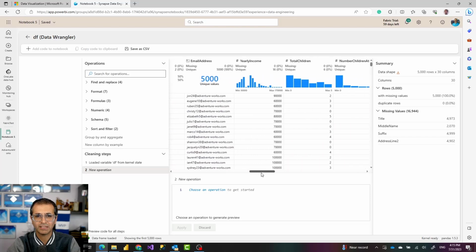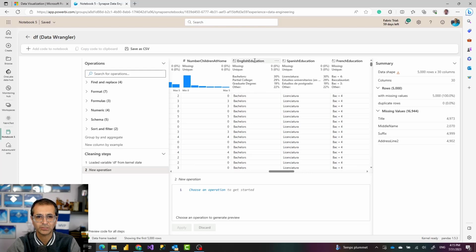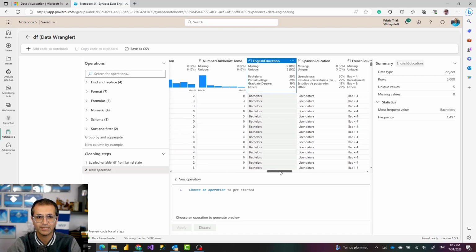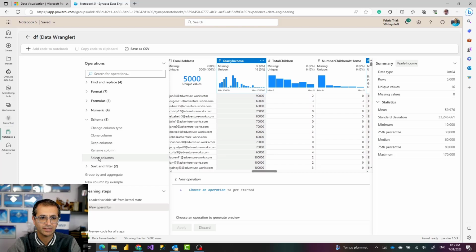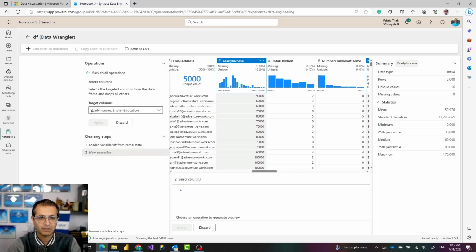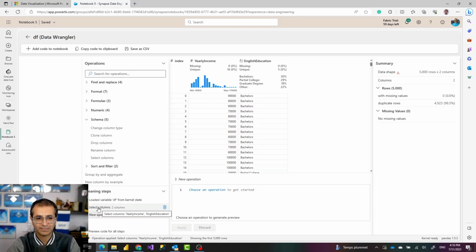For example, let's say in this case I want to select a couple of columns. I want to choose the English education column. I click on that, hold the control key, and click yearly income. So I select these two, and then I go under schema and say select columns. This automatically has those two columns that I have selected, but I can select other columns if I want to. And then I say apply. As you see, this generates the code. This is Python code, so automatically this generates Python code for me. And when I say apply, this step is already added and ready for me to do the next step.